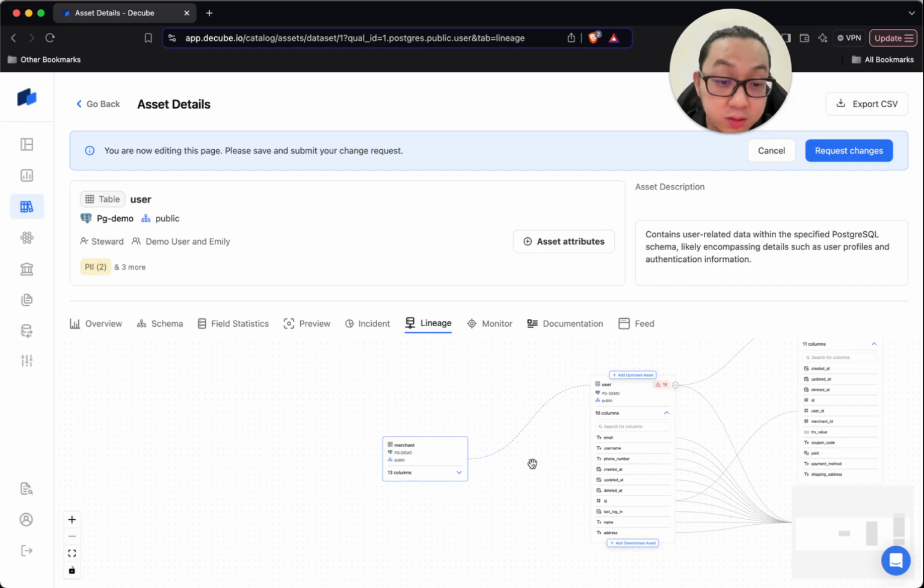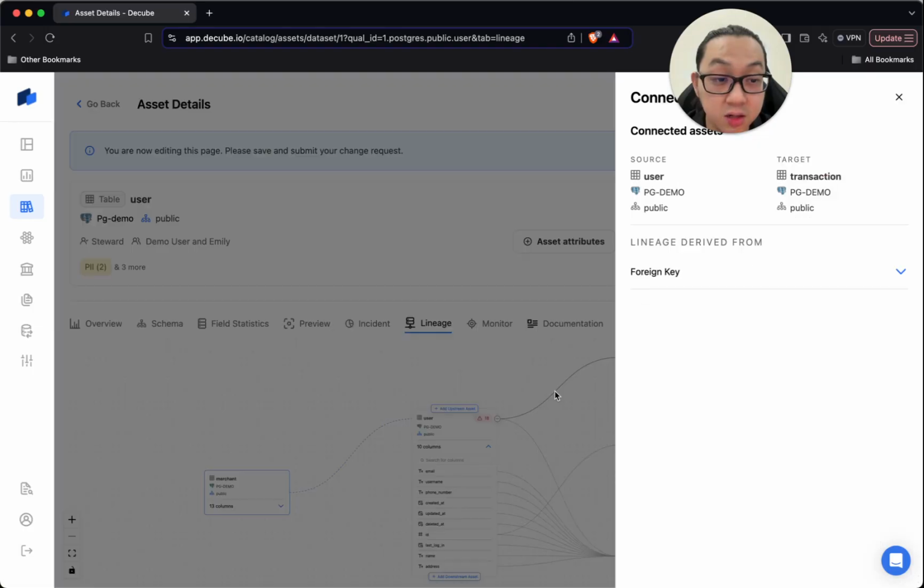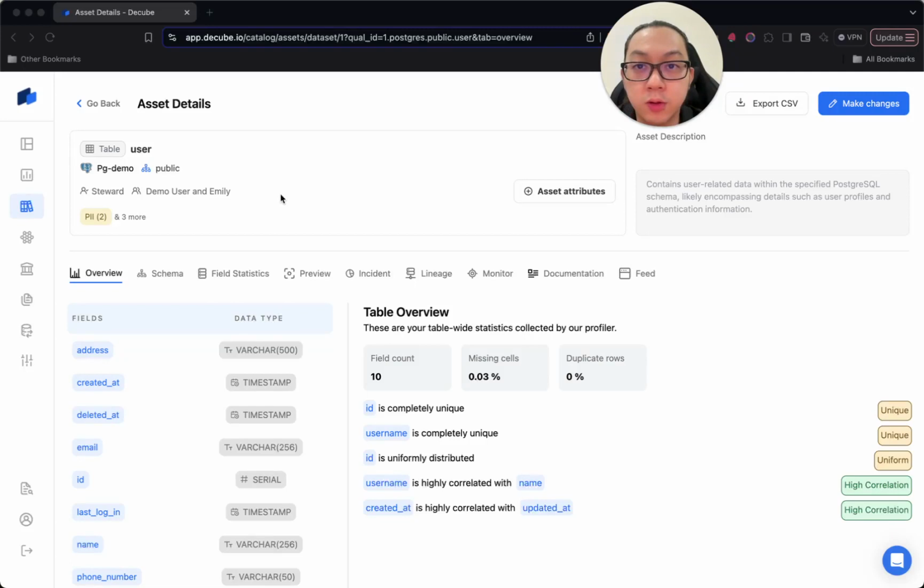And you can indicate the manual lineage by seeing these dotted lines right here. If you want to check what the lineage is between these tables, you can press on the line here. And as you can see, the source table, user table, and target table, transaction table, the lineage is derived from foreign key.